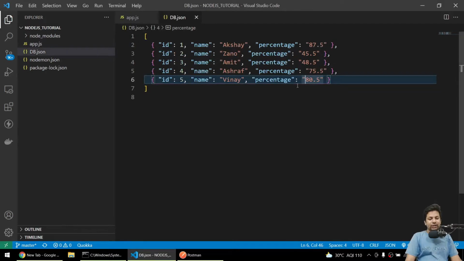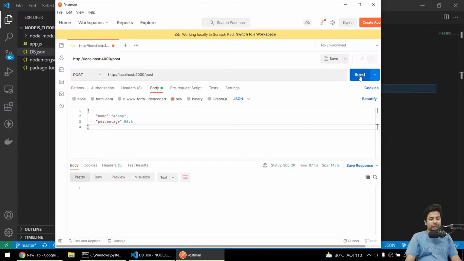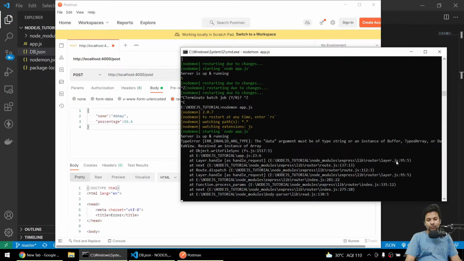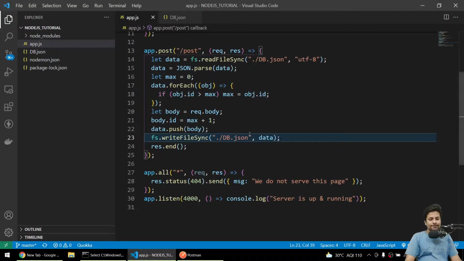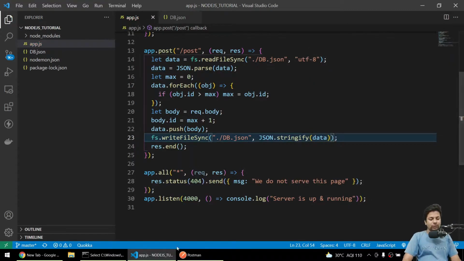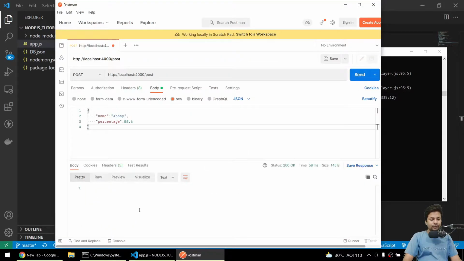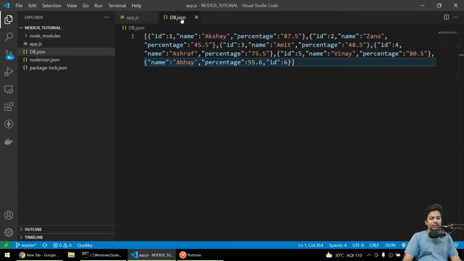Now we have these files only, percentage and 87 per ID, 1 2 3 4 5, and Postman. Yeah, if I send it, we are getting an error: data argument must be of type string or an instance of Buffer, TypedArray. Okay, here we are just directly writing, so we'll say JSON.stringify. Now let's just check, send it. Everything's fine, no error.